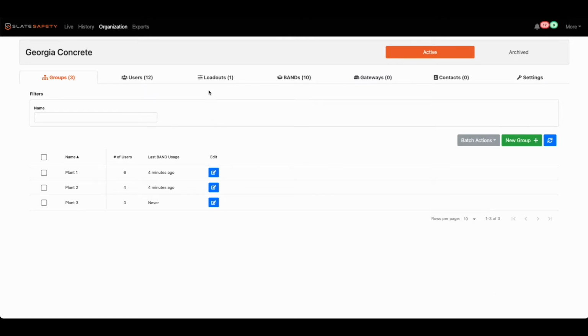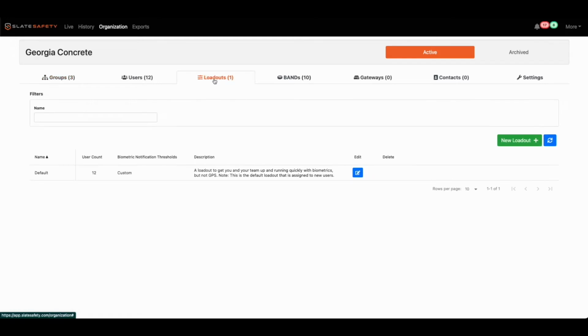Now we can look at the Loadouts tab. On the Loadouts tab, you can view the current loadouts, edit them, or delete them. A loadout is a configurable template for band v2s. Each organization comes with one default loadout that all new users are assigned to by default when they are created. You can also create as many new loadouts as you want.